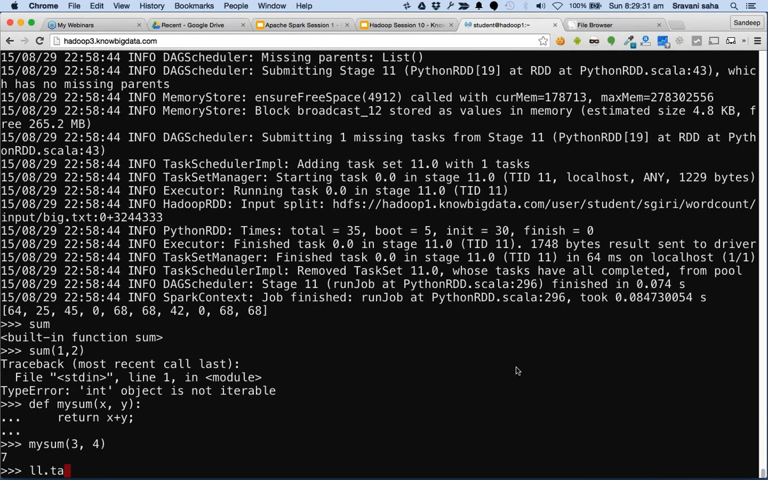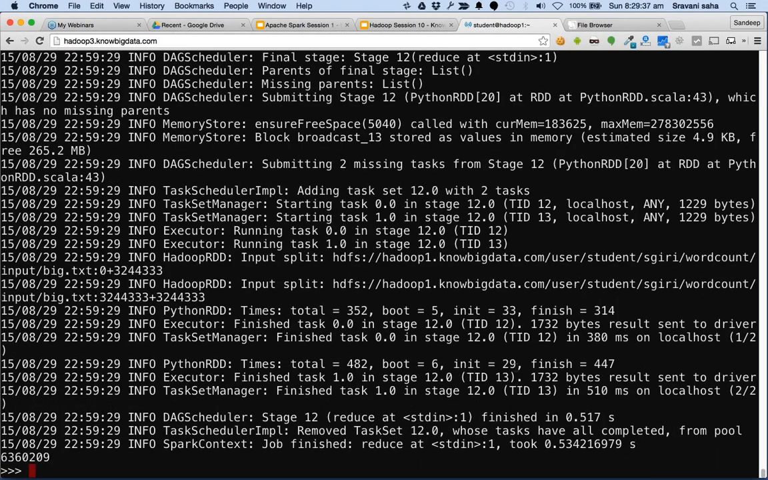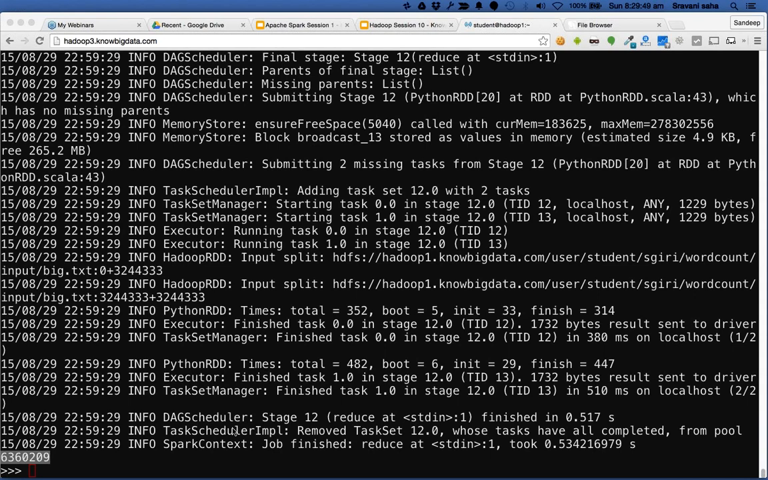ll.reduce, and I say mySum. Now this mySum will basically sum up all the line lengths. And did you see, it did it really fast? So this is the total number of characters in this file, the sum of all the line lengths.